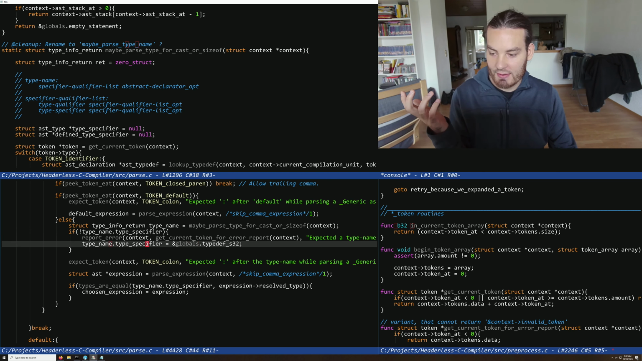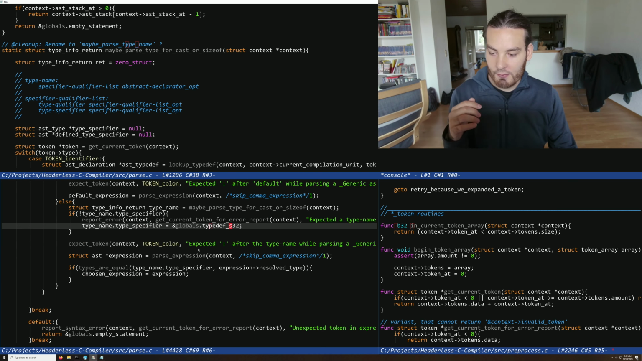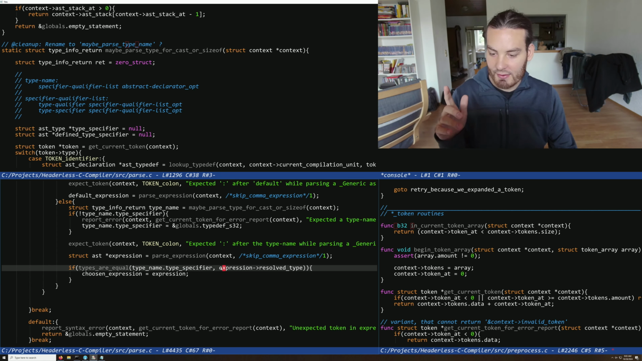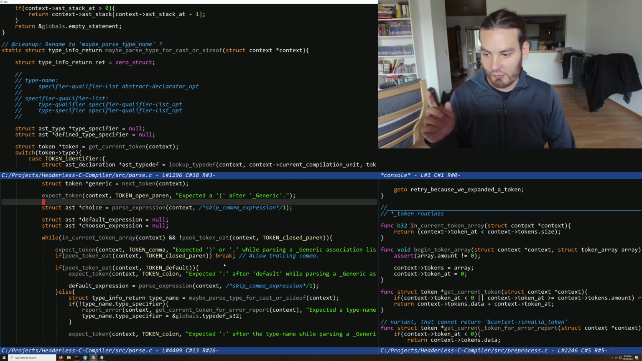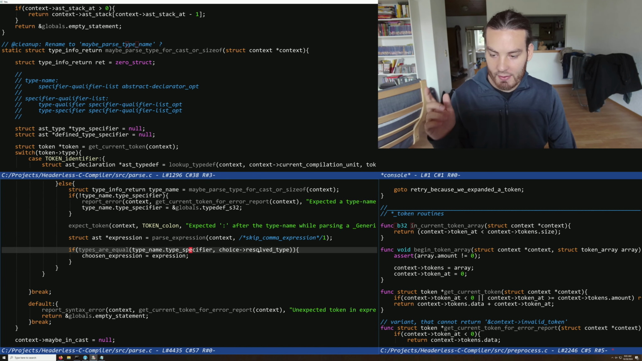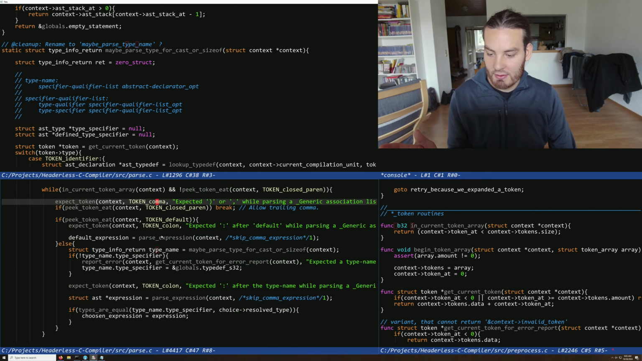And so in this case, I say that the type specifier is now. Then I again expect a token, get the expression, and then we choose the expression if it has the same type as the type name. This is wrong. We need to take the choice. Right, we parse the choice in the very beginning. So if the types are equal between the type specifier that we parsed here and the choice, then we want the chosen expression to be the expression which we parsed here.